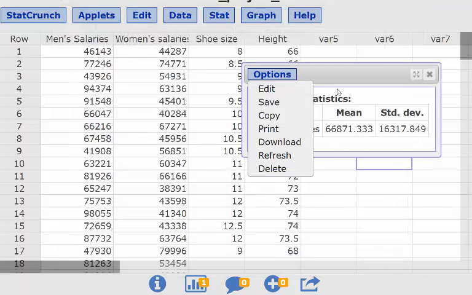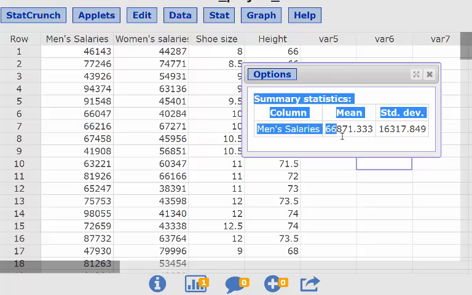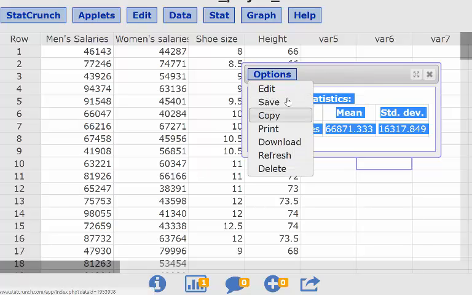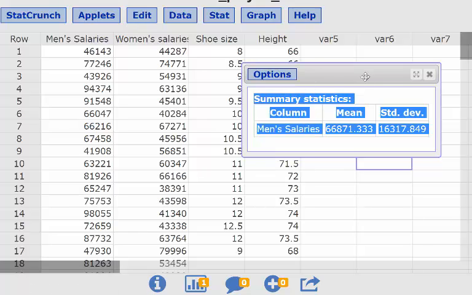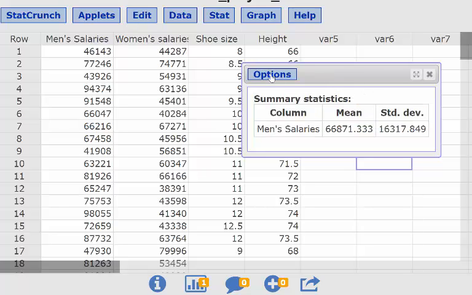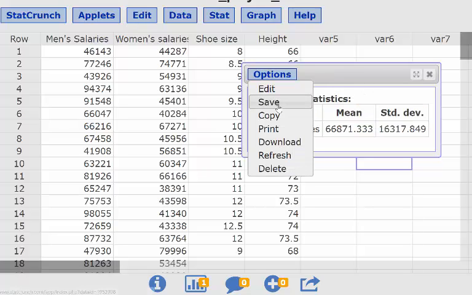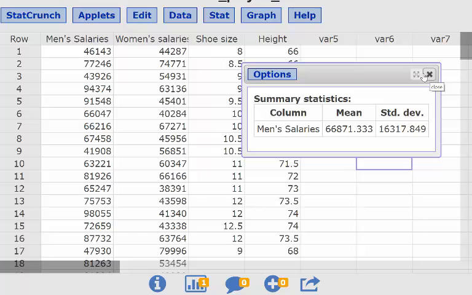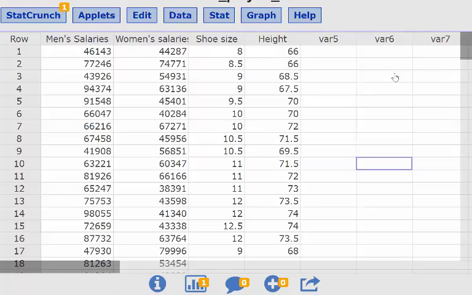What you can do here is select the whole thing, copy and paste it to your Word document, or you can do it from here, copy. Now if you don't want to finish the project at once and you want to come back to it later, you can do this: save, and then what you have done will be saved online. So this is how you find the mean and the standard deviation.